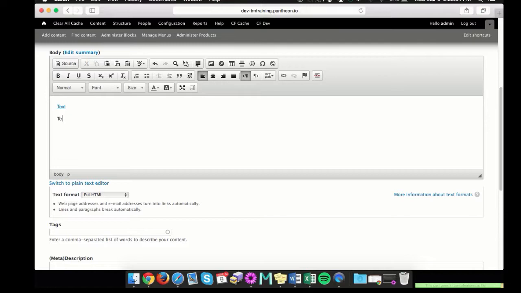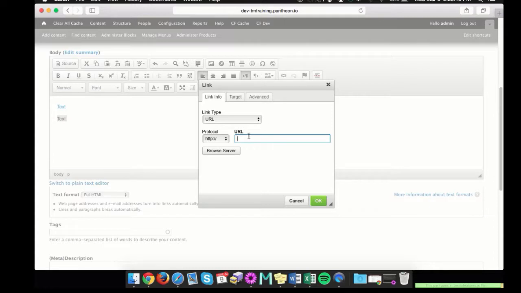If you want to send someone away from your site, then you may want to have the link open up in a new window so they don't navigate away from your site entirely. And to do that, same thing, type up your text, hit the link button, and put in your URL. In this case, we want to go to the contact page of this site. So I'm just going to put in a slash and then the word contact.